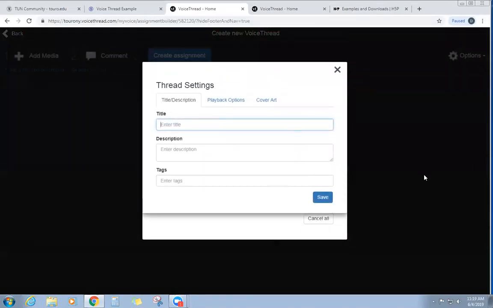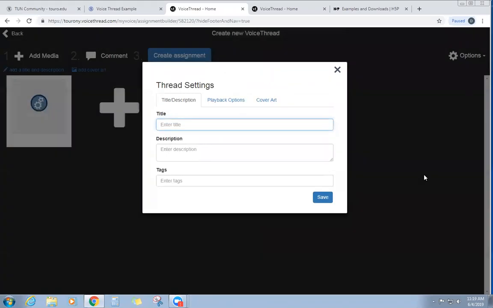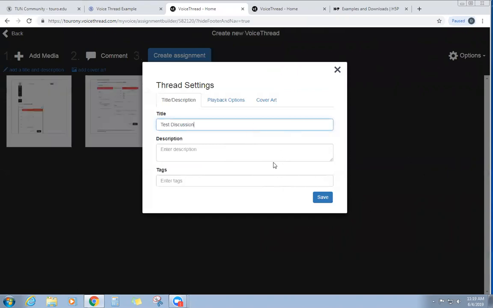So then I just add my title. I'll just put test discussion. I don't even know what document this is. But basically, I want you to know that your first step in the VoiceThread is to create your document. Put it somewhere, whether it's a Word document, a PowerPoint, or a video. Place it in My Documents or on your desktop, and then you create the assignment.